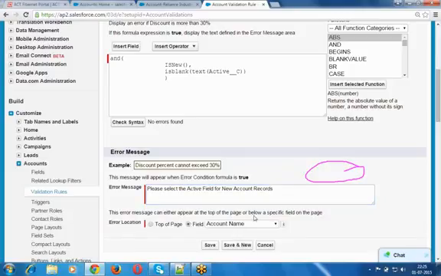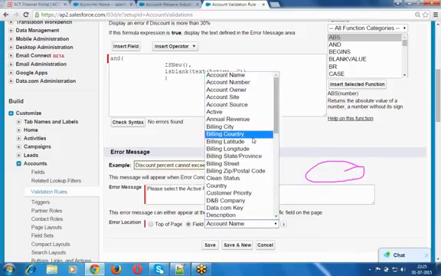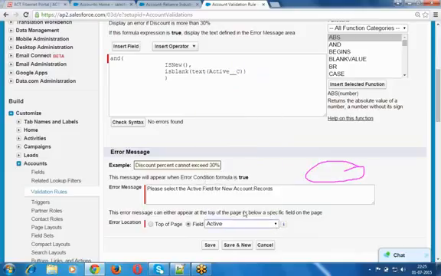Now here I'm selecting the error location at the field level. This field is the active field, so I'm selecting the field as active here, and then I'm saving this record.